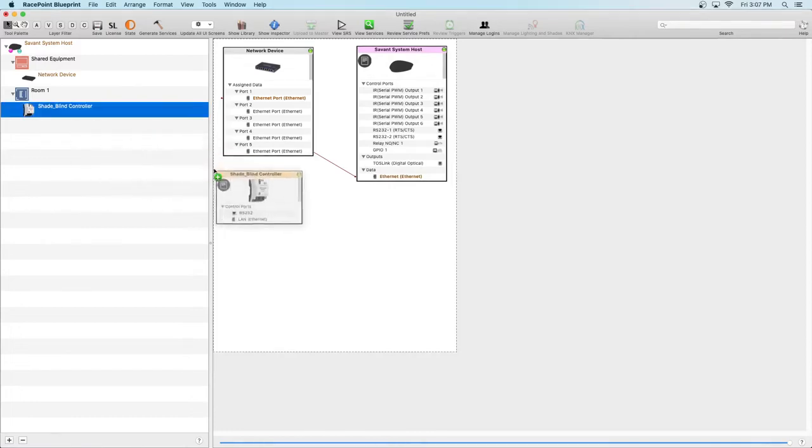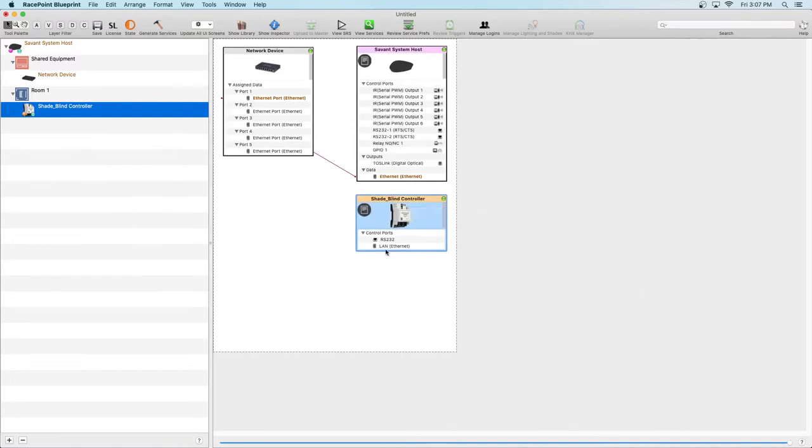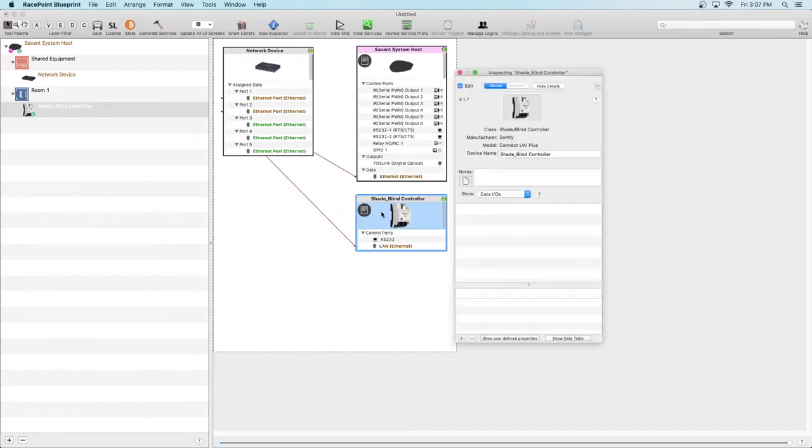Drag the Shade Blind Controller onto our canvas, and then within the Shade Blind Controller box, drag a cable from the LAN to the network device box, and you'll be prompted to add the IP address of the TRO.Y. Next, double-click on the Shade Blind Controller profile, open the drop-down menu, and click on State Variables.